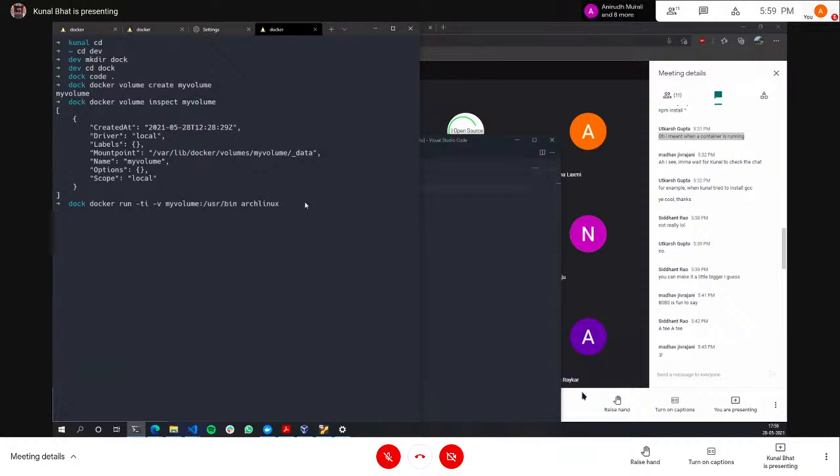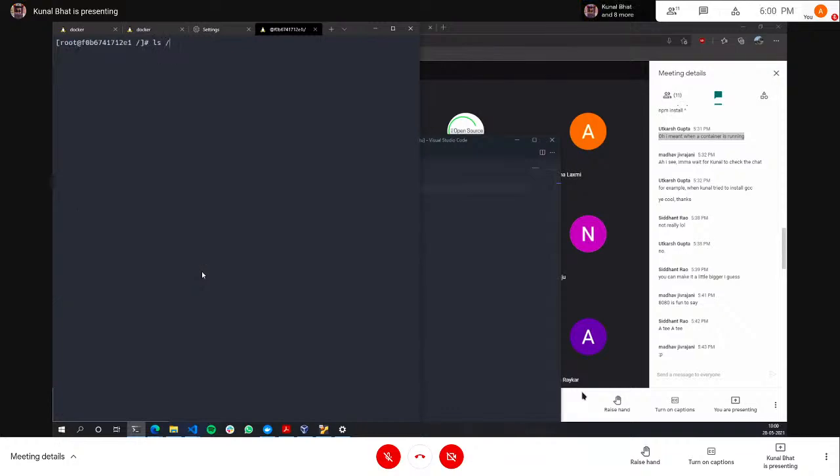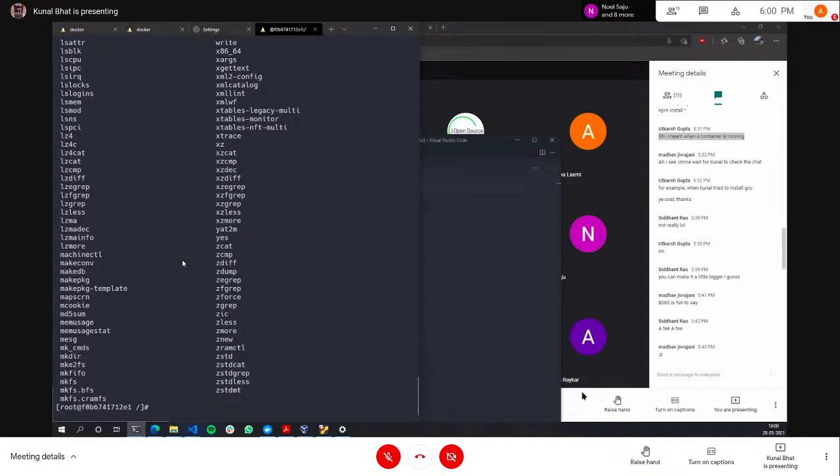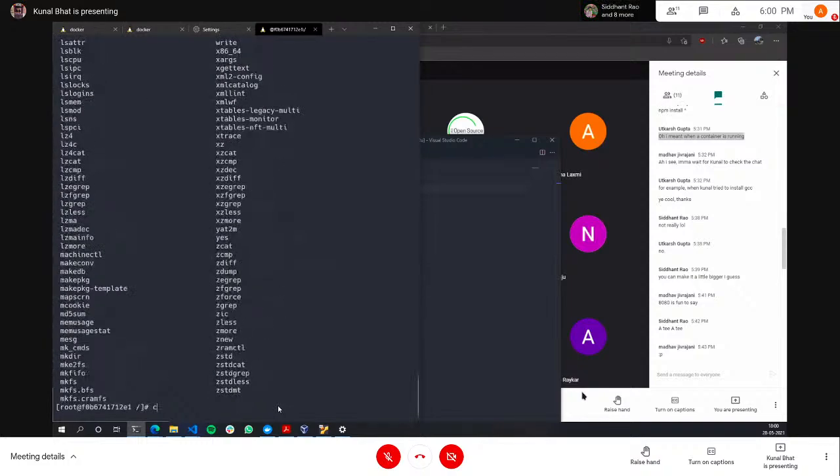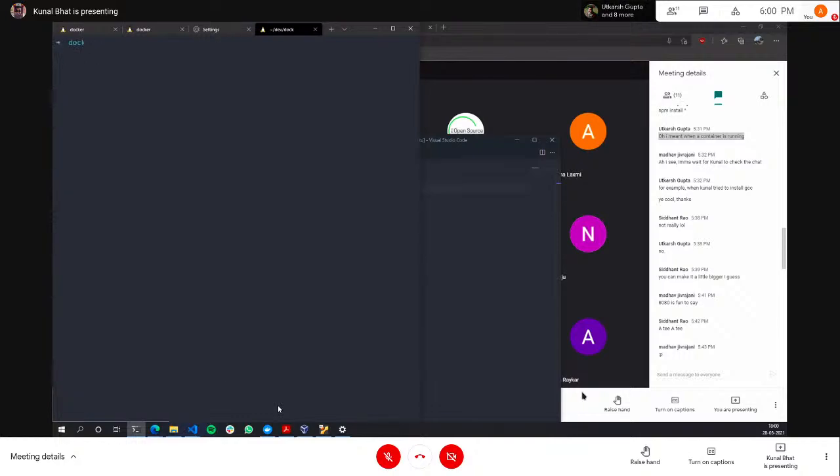Okay, we'll see if it works. I hope it works. I can't see it here. ls slash. Bad idea, I should have done something else. Slash home slash data. Now I'm creating a completely new container. Whenever I run docker run, it creates a new container. So this is a completely new container that I'm creating right now.